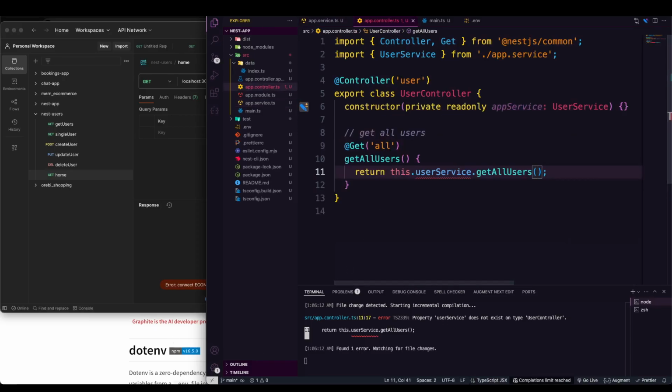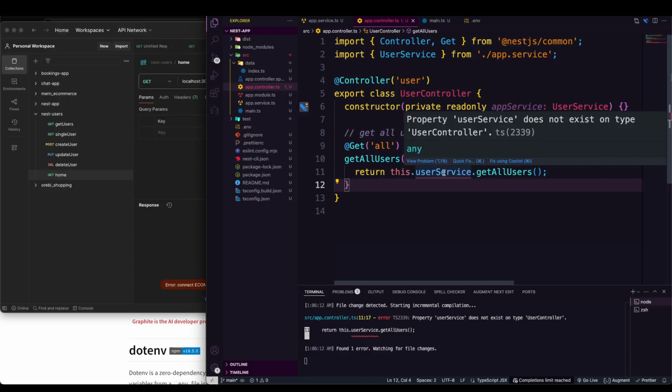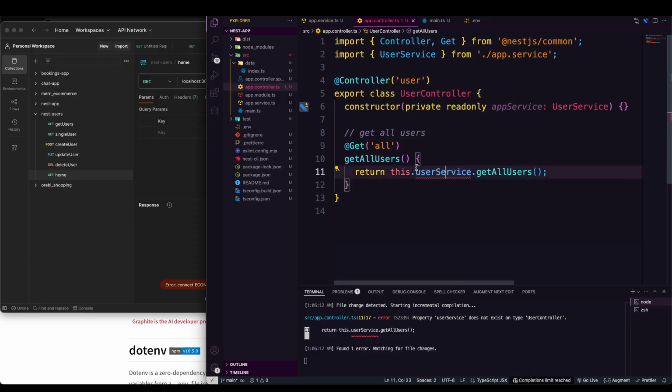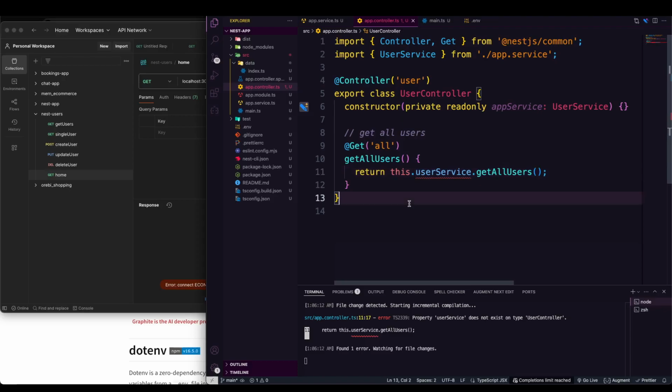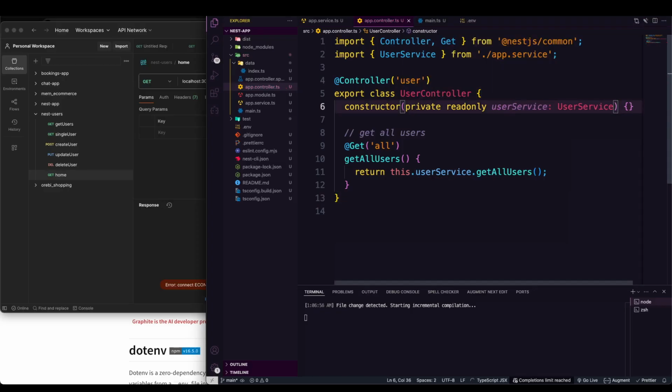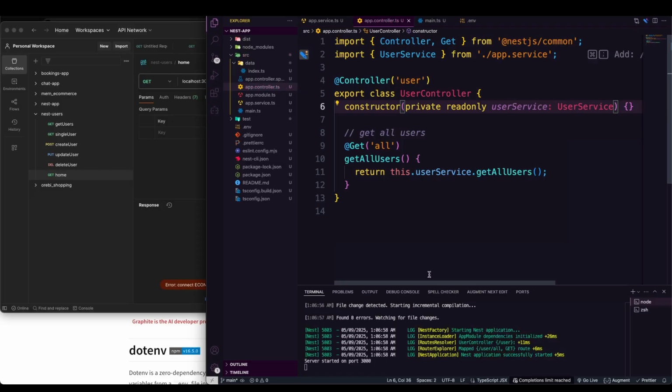Now let's go to our controller, but here in the controller we are still facing the error. As you see, if we hover over here, it says property userService does not exist on type UserController. So this is our controller, UserController. The app service is coming off the user service. Okay, we need to rename that one as userService. That's why it's not taking that. So now we have our user.